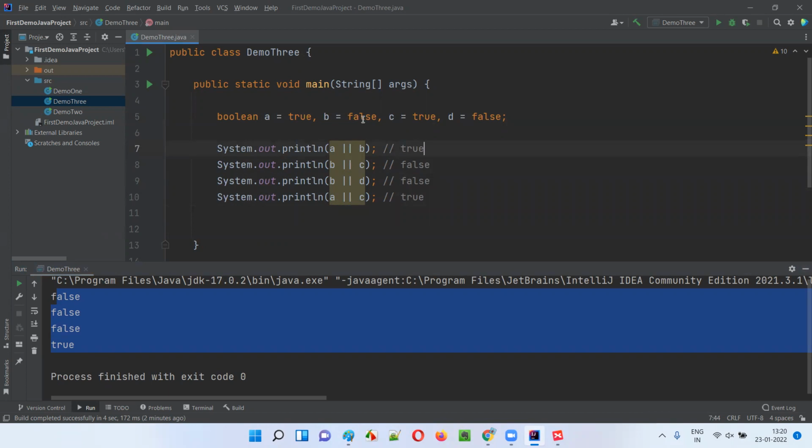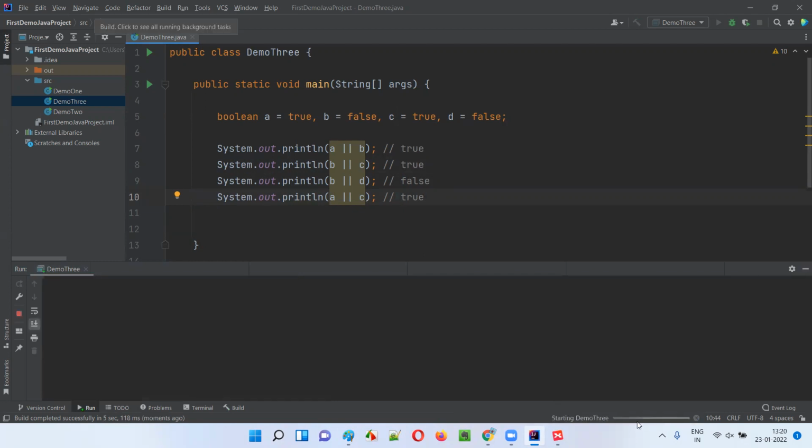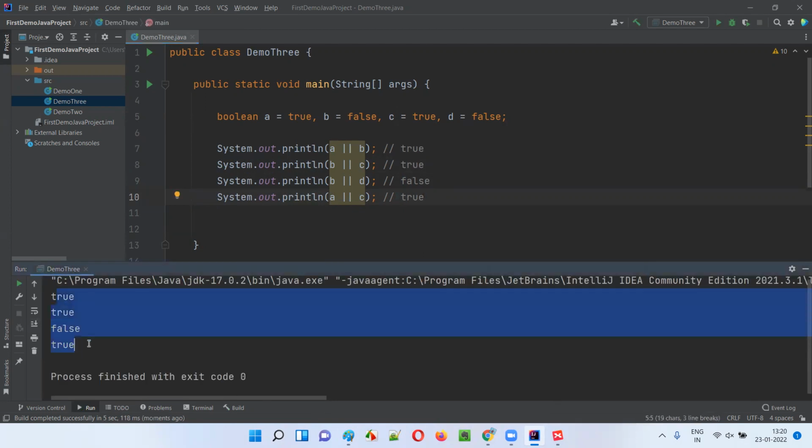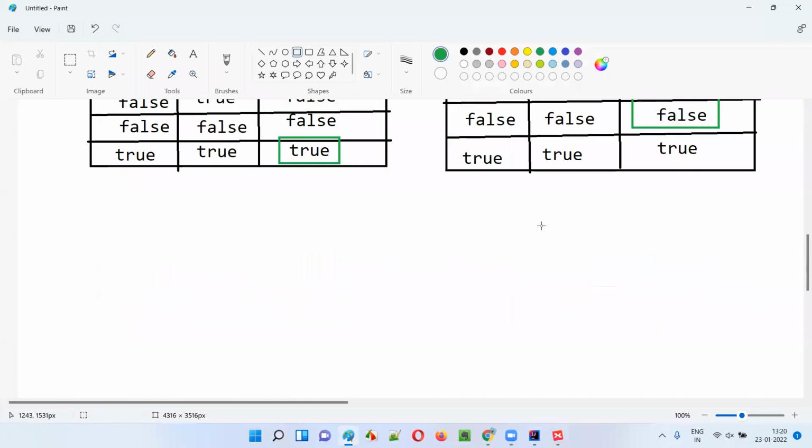B or C, false or true. One of the sides is true, so true. Then B or D, false or false. Both sides are false, so only then will it be false. And A or C, true or true, obviously true. Run this. You should get true, true, false, true in the output. It's running. True, true, false, true is coming, right? Same output. So this is the logical OR operator.